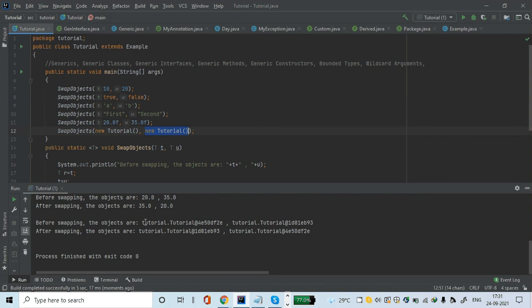Now you can see here tutorial.4e50df2e. Okay, here it is showing 1d, 8, 1e, b, and 3, whatever it is. Okay, and here you can see that this particular hex value comes to the first position, and this particular value comes to the second position here. So it has been successfully swapped. Okay, so that is the concept of generic methods.